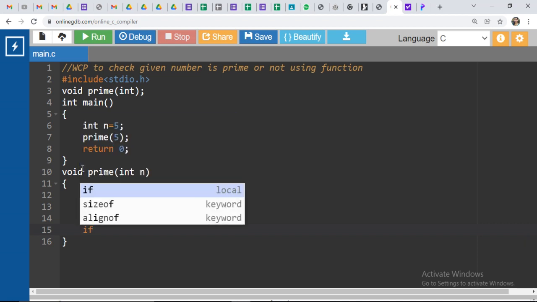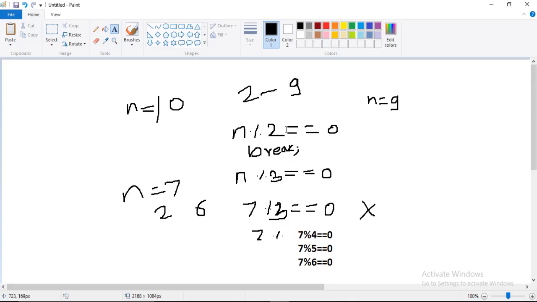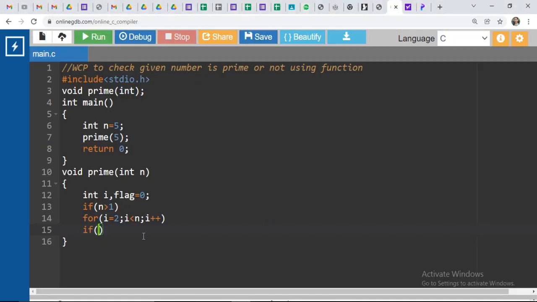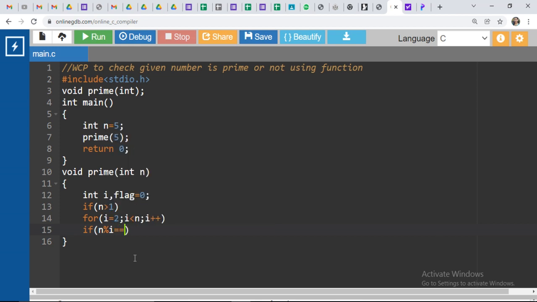So after that, we need to include this condition now: if n mod 2 equals to 0, then break. If your n is divisible by 2 or divisible by i, first we will check for 4, then 5, then 6. So we will write here if n mod i. Why am I taking i here, not taking 2? Because our i will start from 2, 3, 4, 5 till n minus 1. So here take n mod i equals to 0.